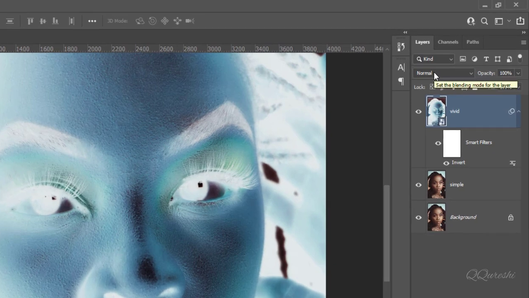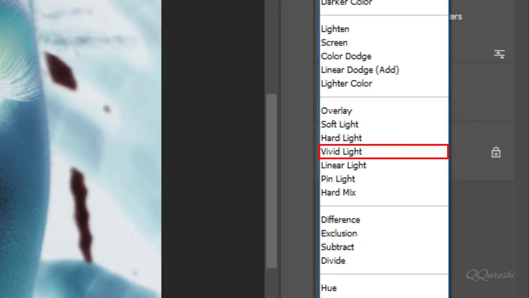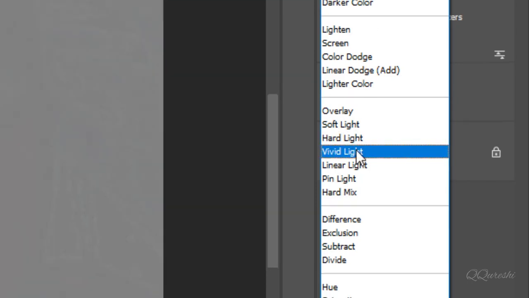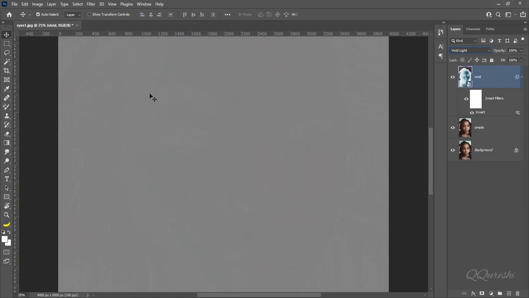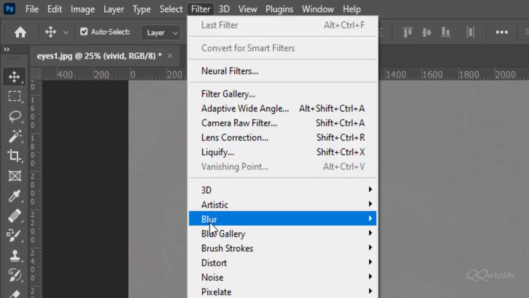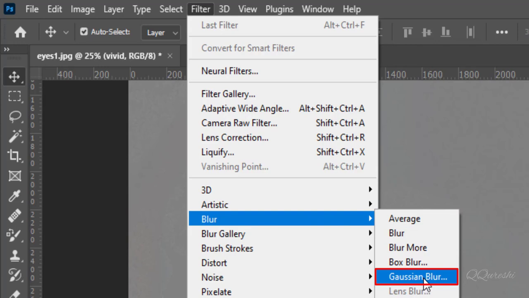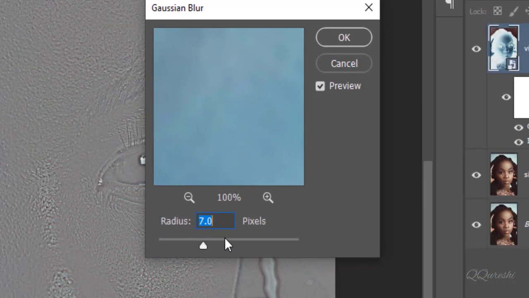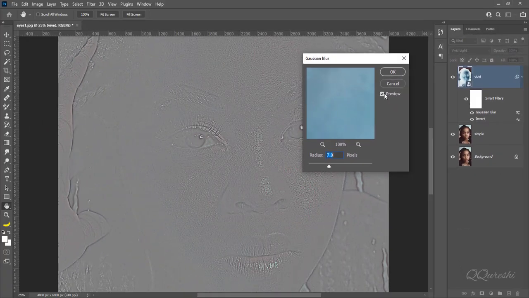Change the blend mode from normal to vivid light. At this point the image is totally grayed out. Go to Filter, Blur, then click on Gaussian Blur. Make the radius value according to the image. In my case a radius of 7 pixels is better. Then press OK.